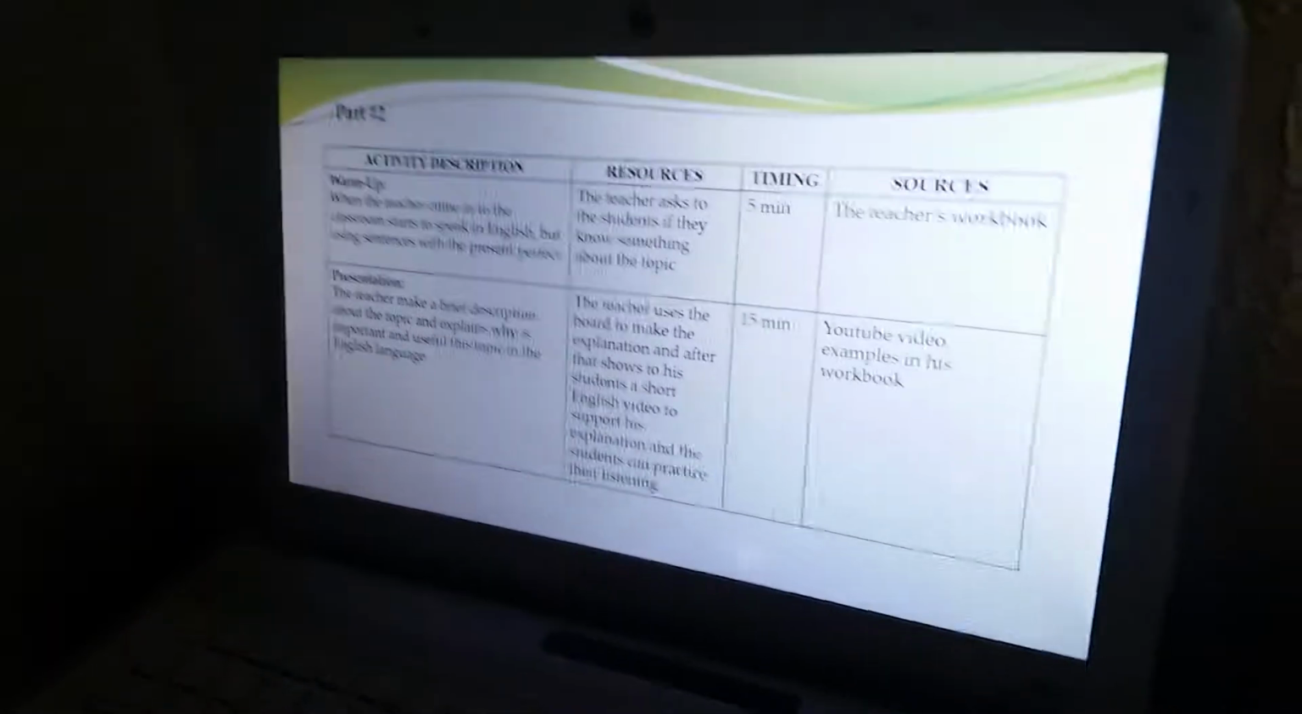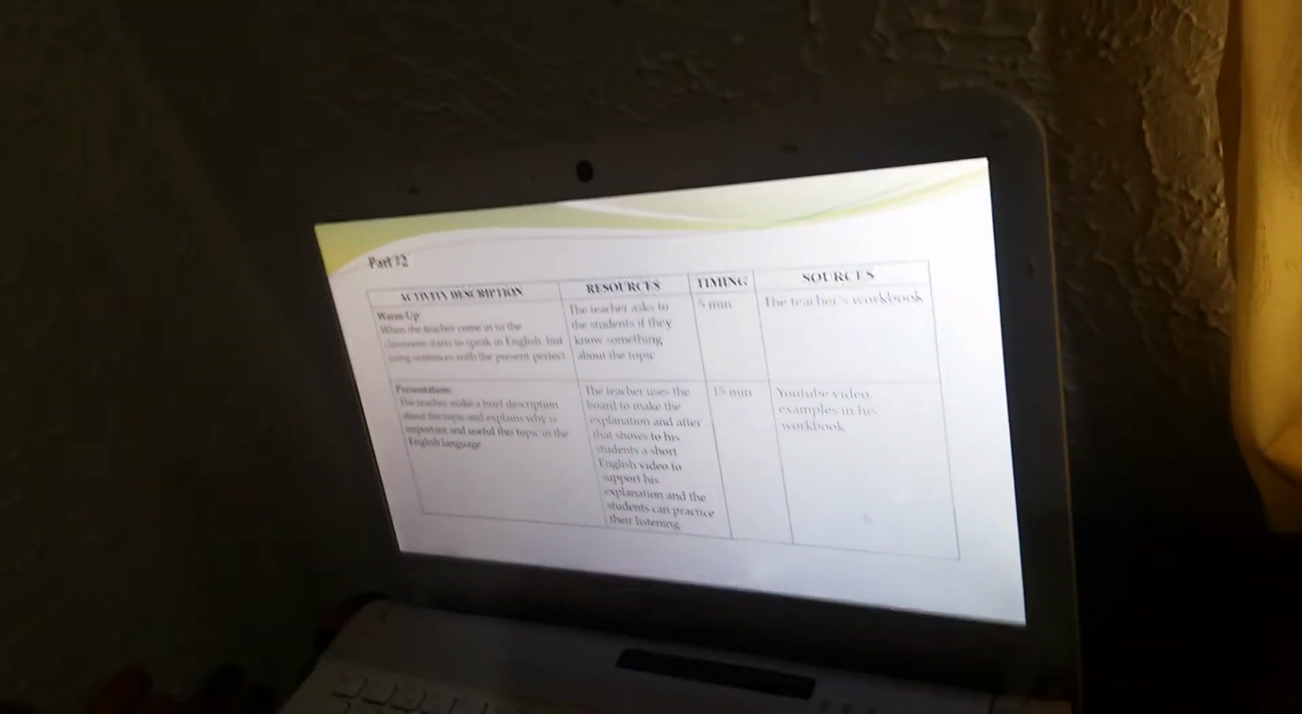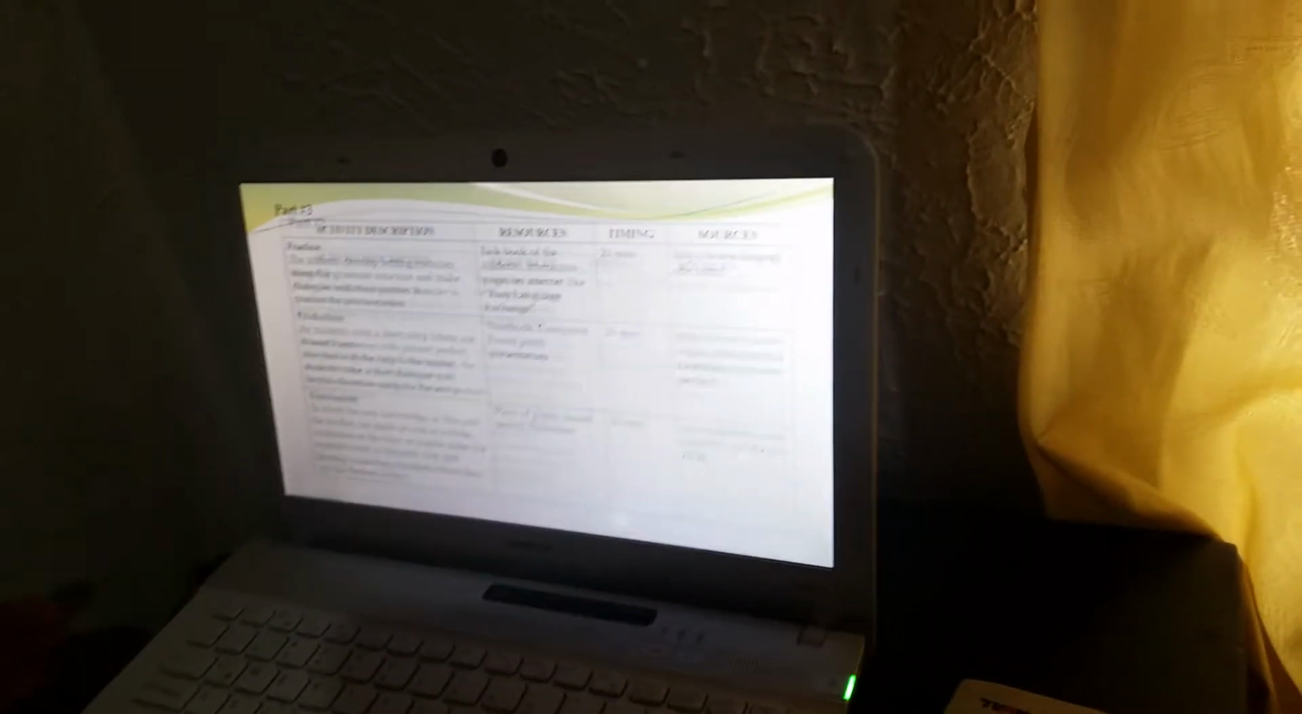In this part, we only use 15 minutes to develop this part of the class. Talking about the resource, we can use YouTube videos. We can do some exercises where we can see examples in the workbook.